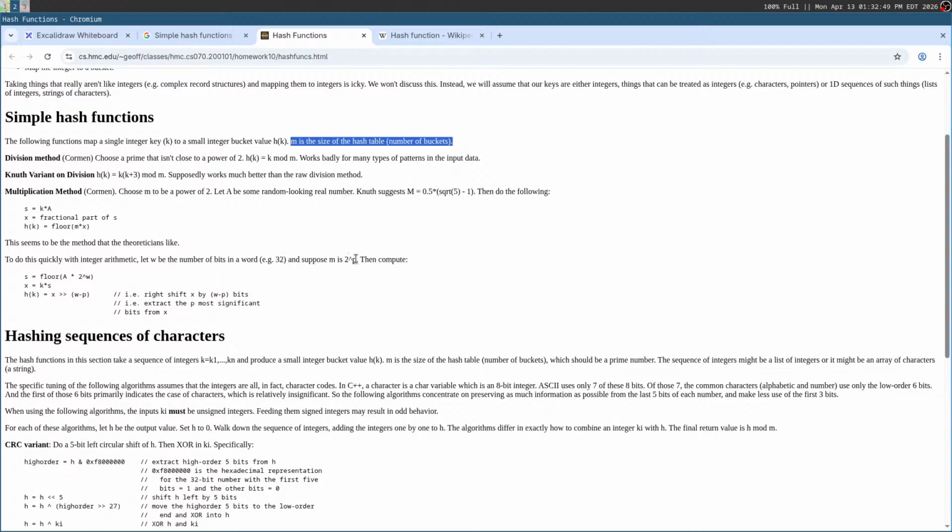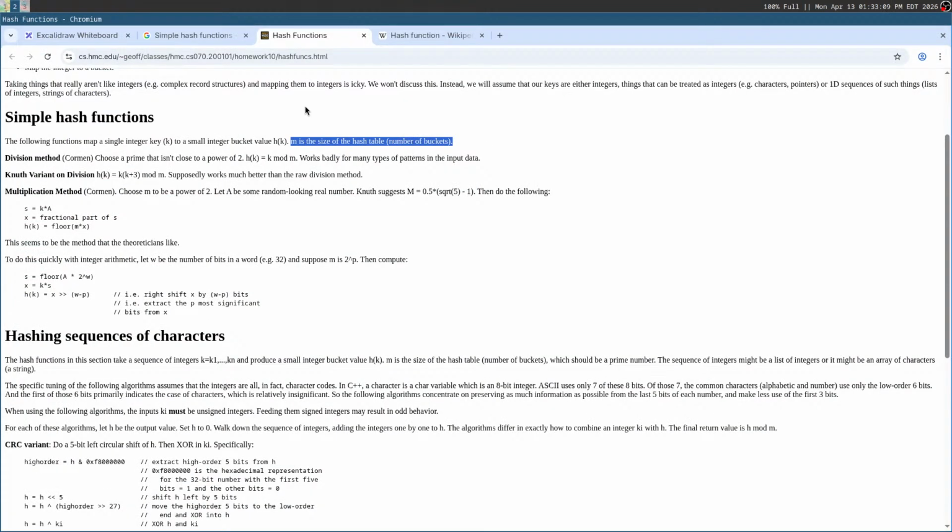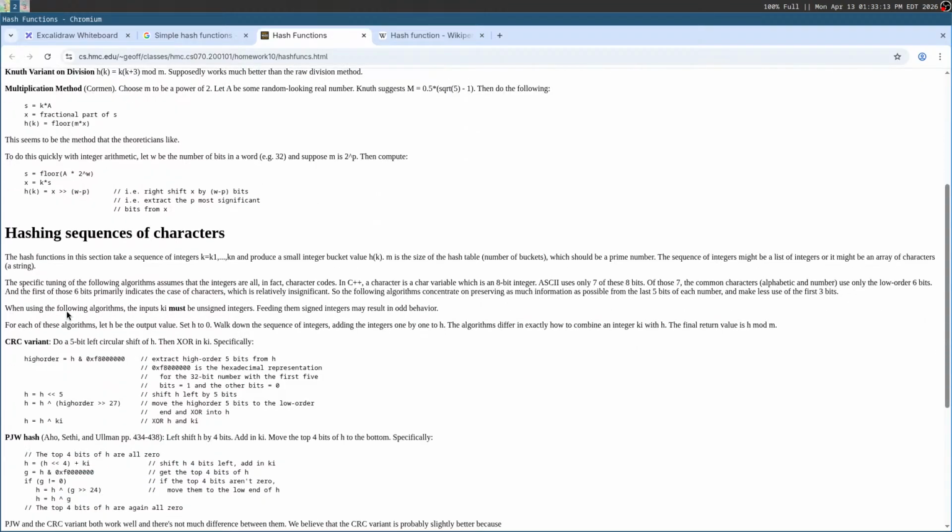So 2 to the power of what? I think 8 is our hash table. So the p most significant bits from x, k times s. Okay. I think I can understand this.